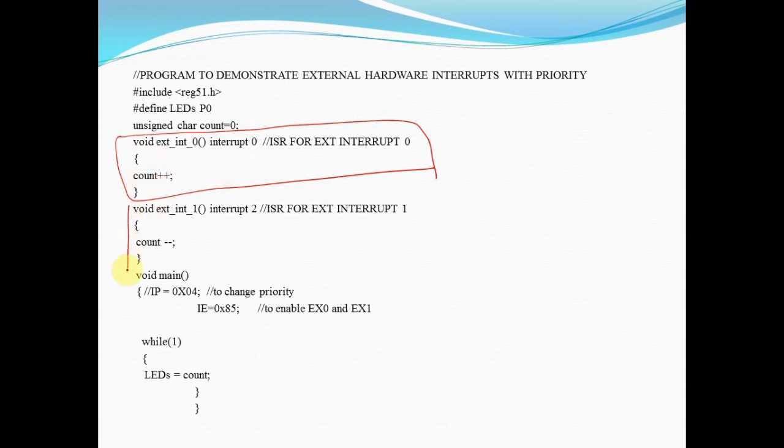Then we have written the ISR for external hardware interrupt 1. The interrupt number for that is 2, as I have shown you in the table. So void extint1 interrupt 2. And whenever this interrupt is activated, we want to decrement the counter, so I have written count minus minus. Then we have written the main program.